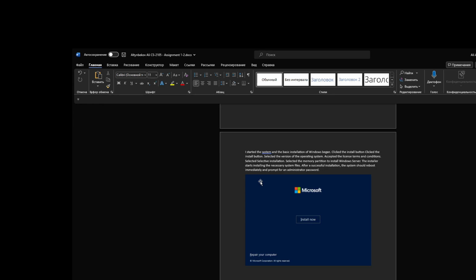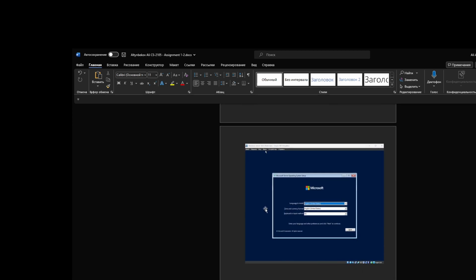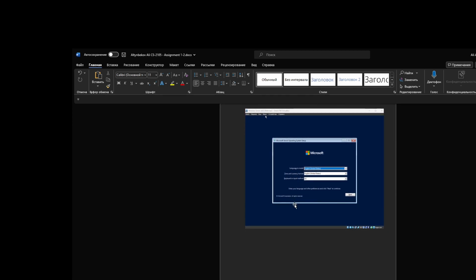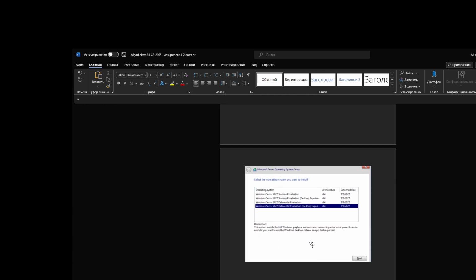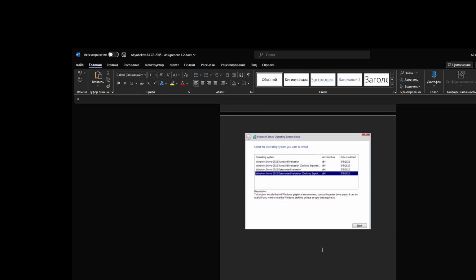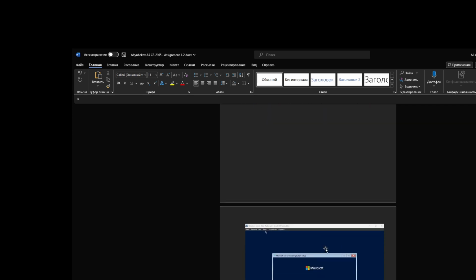I clicked to install and selected the version of the operating system here. The language I didn't change, because on the screenshots of the tutorial in the first practice it was written like this. Choosing the Datacenter Evaluation version, of course, and Microsoft gives 180 days for free, so it's comfortable time for learning Windows administration.